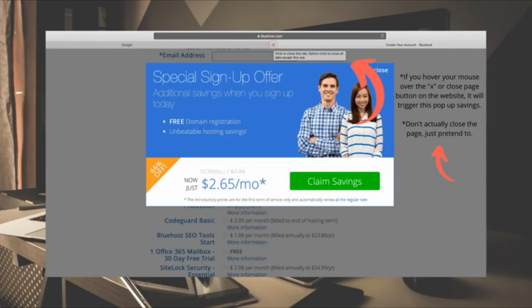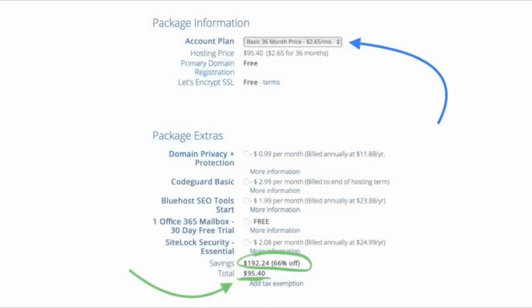And once you do that, you're going to see a special sign up offer pop up, and it's going to offer you the hosting for just $2.65 a month. And all you have to do to get that is click on the green Claim Savings button. And once that savings is applied, as long as you have no package extra selected, your savings is going to be $192.24, making your total $95.40 for 3 years of hosting, which is a great deal.